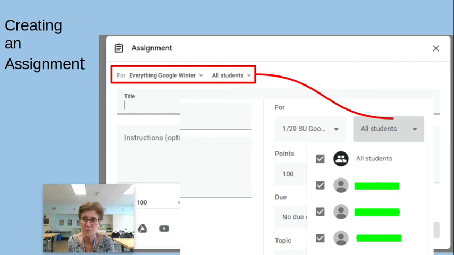And if you assign to one student, the other students will not know they didn't get it. They won't know they got a different assignment. It's really very transparent.